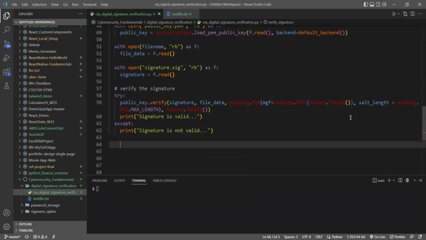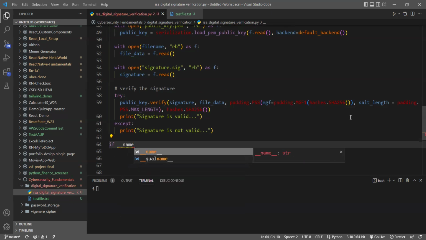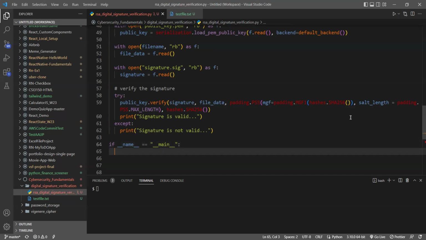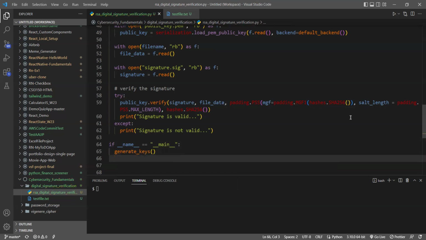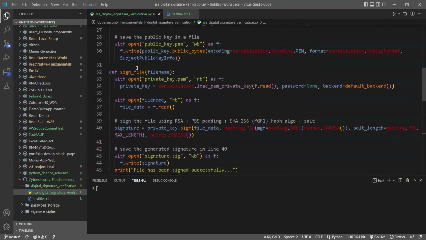Finally, in order to set this up for execution, we need to declare a main function. So we are going to do if underscore underscore name underscore underscore is equal to underscore underscore main underscore underscore. These are all syntax. If I am running this program, then this will be treated as the main function itself. Then the functions I need to execute in order are the generate keys function that I have written, which has no input. Then I will call the second function. What is the name of the second function? Sign file.